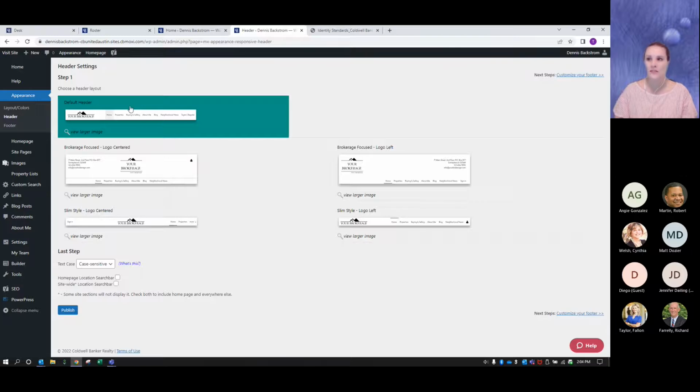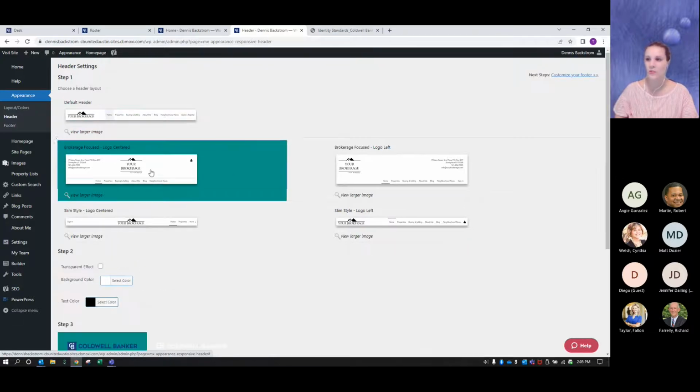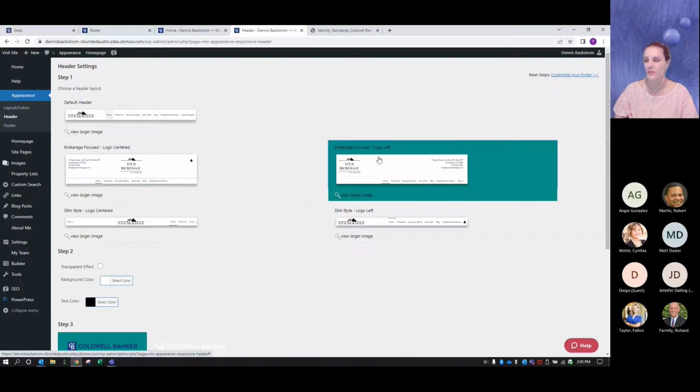You can see it defaults to this top header. And what a header is, it's the very top of your website. So it's that color block across the top that had the Coldwell Banker logo, and it had all the menu items on it to navigate on your site. So the one selected is the one in teal. However, I can also choose one of these brokerage focused logos.